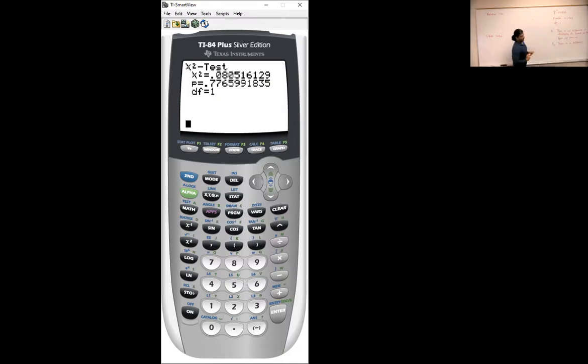Well, the p-value is 0.7765. So should we reject the null? No, we do not reject the null. Which would mean there is no difference on whether you use a cell-derived vaccine or an egg-derived vaccine. It doesn't affect the chances of you getting flu or developing flu.